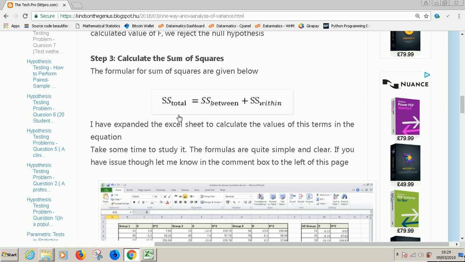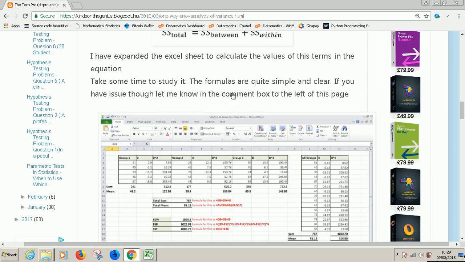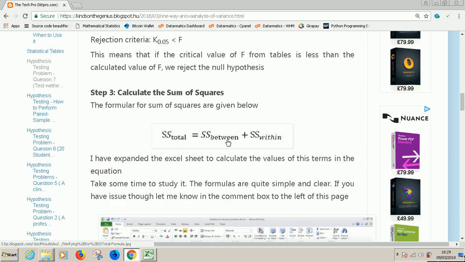We now need to calculate these values called the SS total, SS between, and SS within. I'm going to calculate that in the next video. So let's move to part 3 and calculate the sum of squares between, total, and within for all the groups.